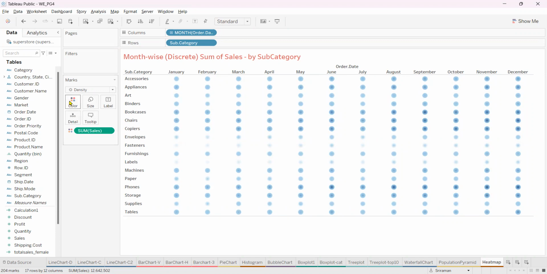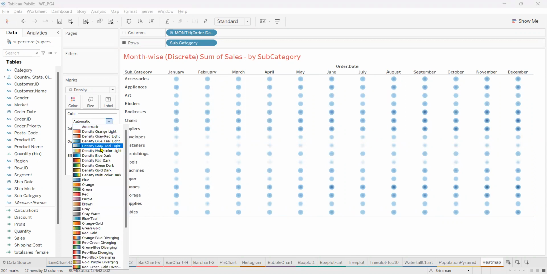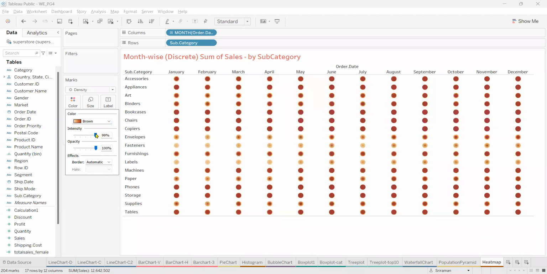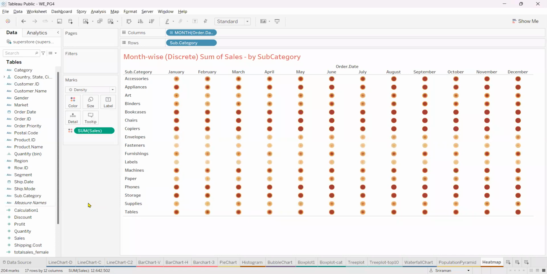In fact, I can give a better color instead of giving blue. Click on the color option and maybe I can take brown and make it more intense. There you go. So see the impact. Darker brown means more sales. And as the color becomes lighter and lighter, you can see that the sales is becoming less. Okay, so how do you validate this?